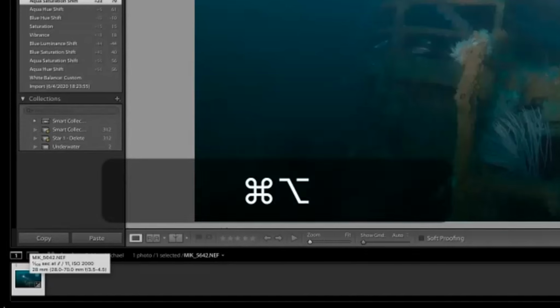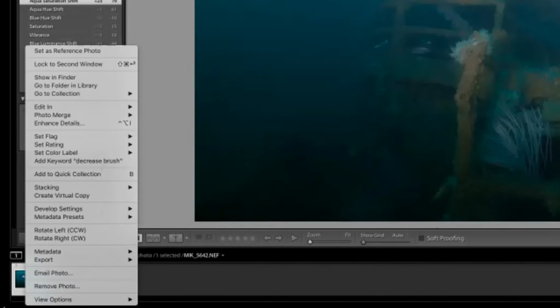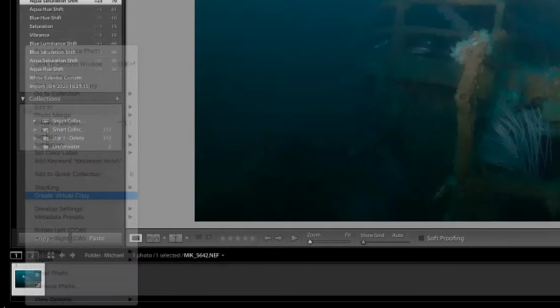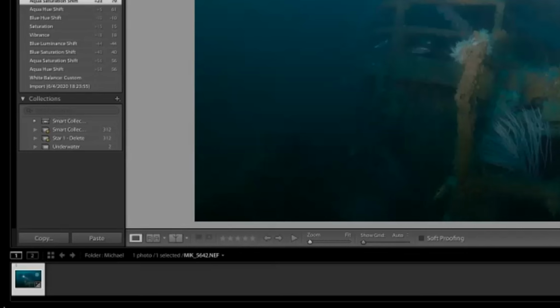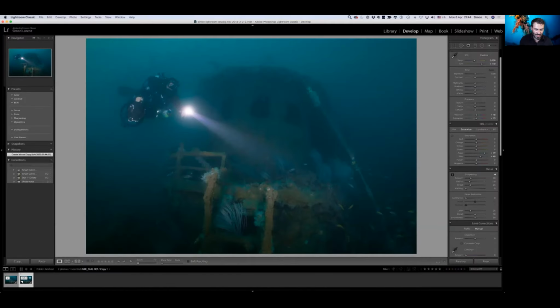So if you look here on the left, now I'm going to click on this image and I am going to create a virtual copy. Now what this does is it creates the same photo one more time, but because we've got Lightroom and it's not a destructive software, it just creates one more registration of your settings. And now we can reset and we could do it completely different.